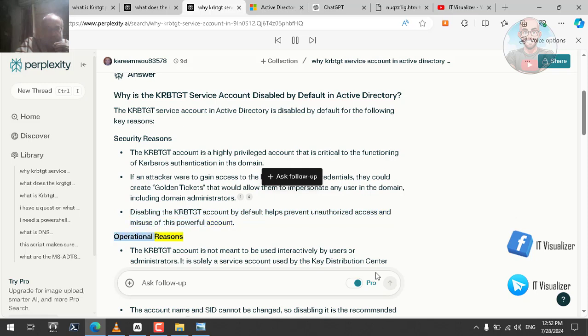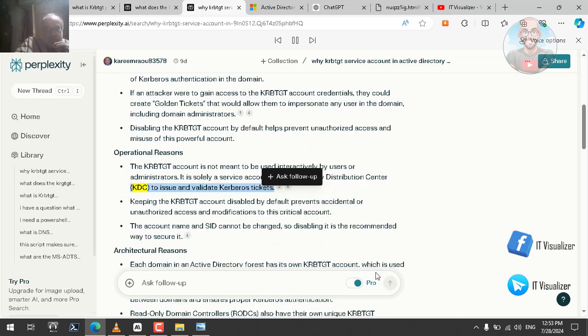Operational reasons. The KRBTGT account is not meant to be used interactively by users or administrators. It is solely a service account used by the Key Distribution Center, KDC, to issue and validate Kerberos tickets. Keeping the KRBTGT account disabled by default prevents accidental or unauthorized access and modifications to this critical account. The account name and SID cannot be changed, so disabling it is the recommended way to secure it.